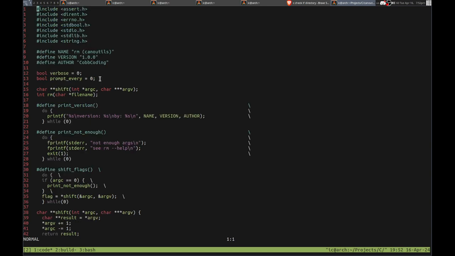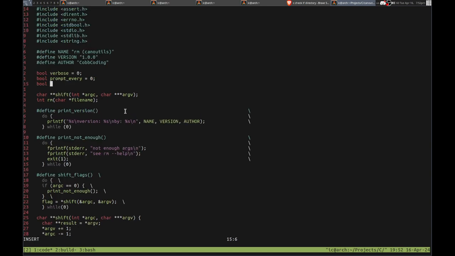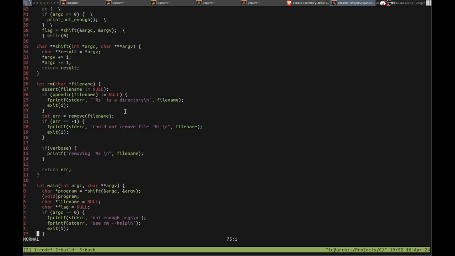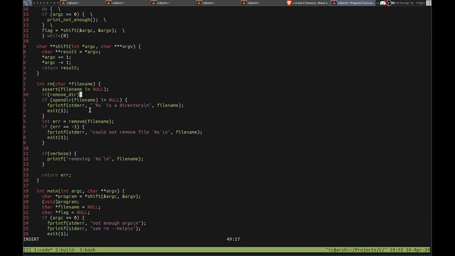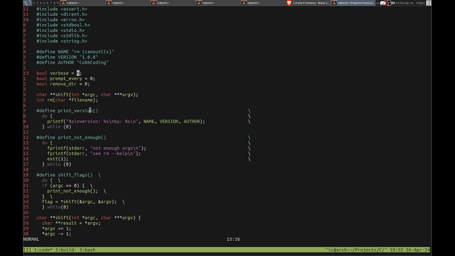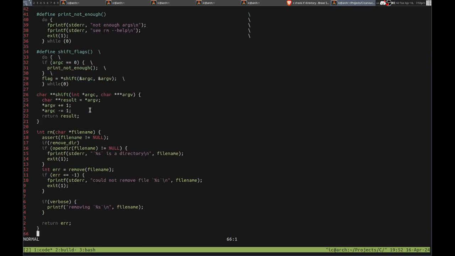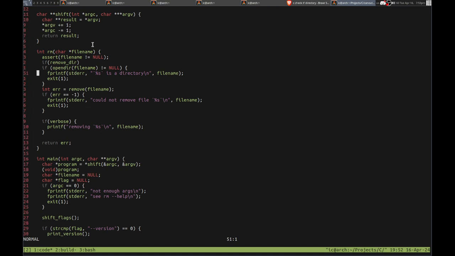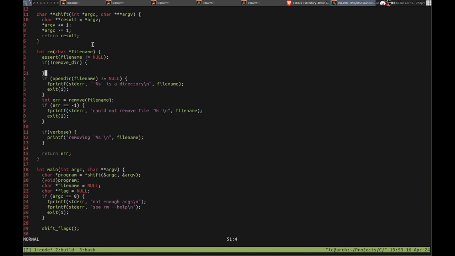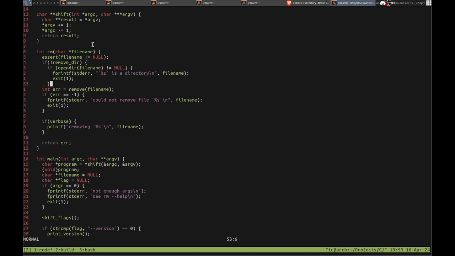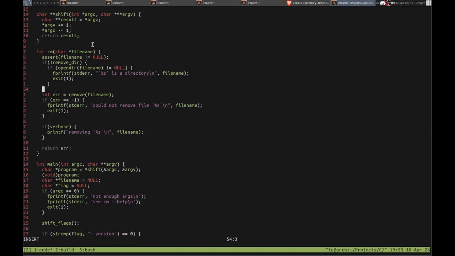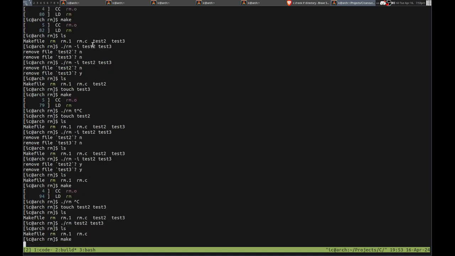Okay, remove directory. So that is going to be here. Remove dir equals 0. So what we'll do basically is just check. Right, so if remove dir does not equal 0, it should equal false. Same thing, but not the same thing. Okay, so if not remove dir, then we'll check. Okay, like that. And let's try that.